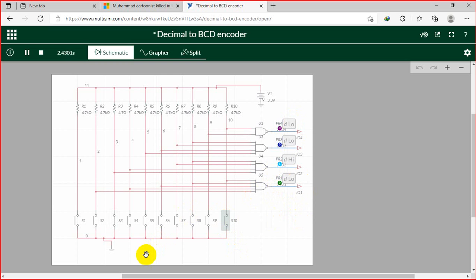Now we want to encode 3. So open the other switch. 3. So look at over here, 0, 1, 2, 3. So what do we get? 0, 0, 1, 1. So we get 3.